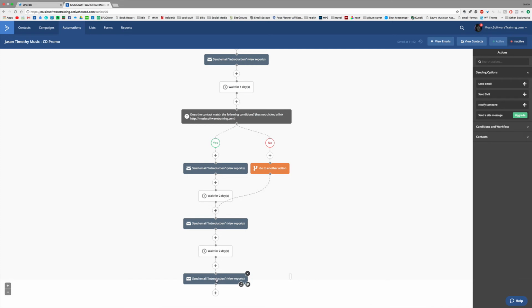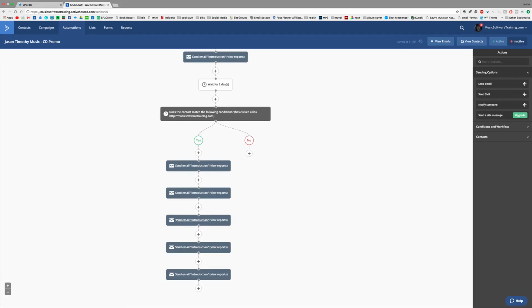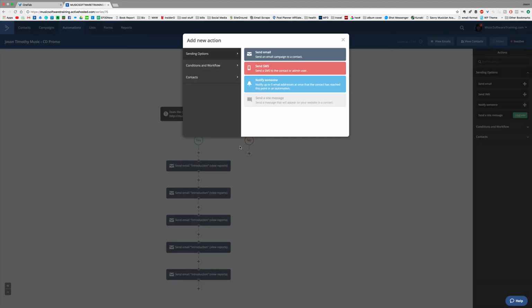So if they do click the link, then they'll come to the next email and they will get their song. And if they don't click on the link, then it'll take them to the next email. So I just added some more duplicates just so that we can go through more examples here. But as you can see here, if someone clicks on the link, then they're going to get this second free download, right? And if they don't fill out this review, then they'll just be taken to the next email after that.